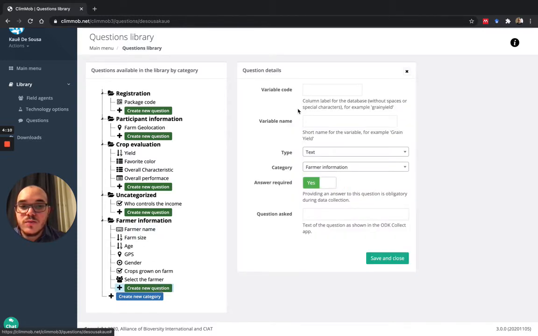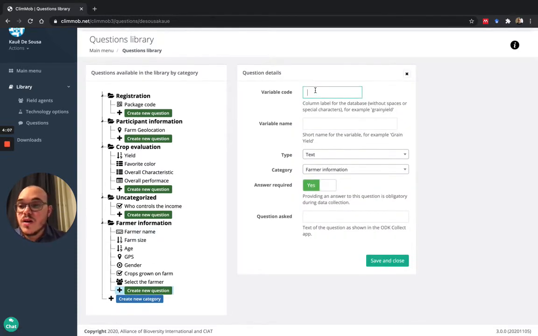The first type of question is this one, so let's say create a new question for farmer evaluation. And then I will add the variable code. Variable code is basically the same idea as your ID or as your login information, so it's a plain text without any space. So we want here, for example, one variable that's for telephone. So let's say farmer telephone, and then telephone number is the variable name.